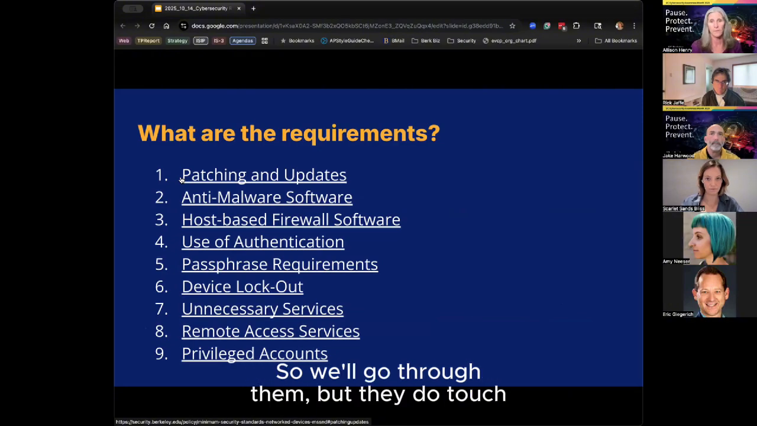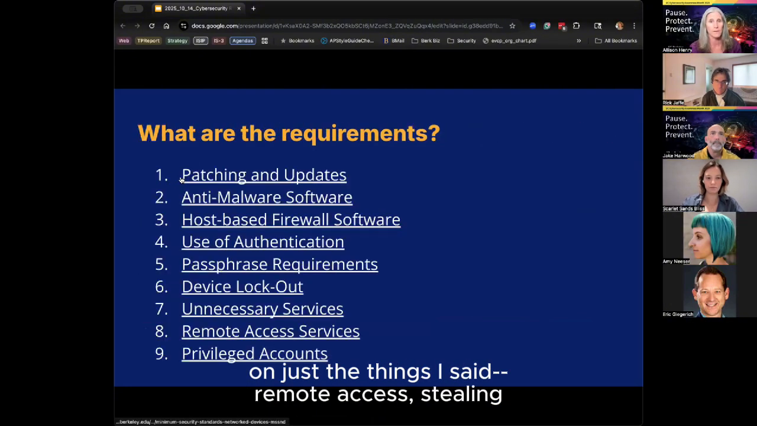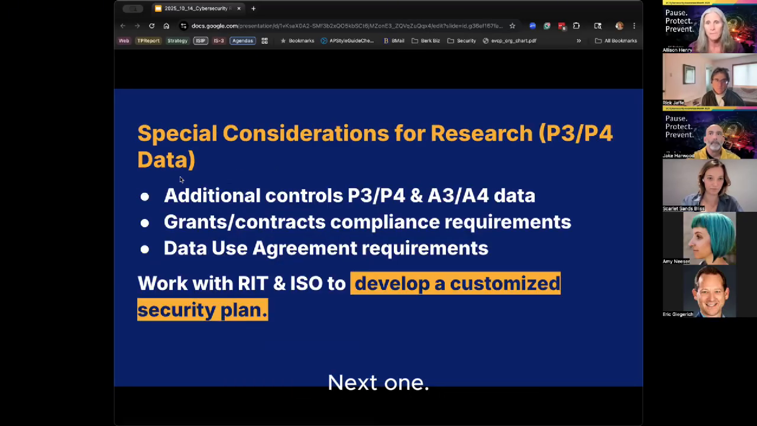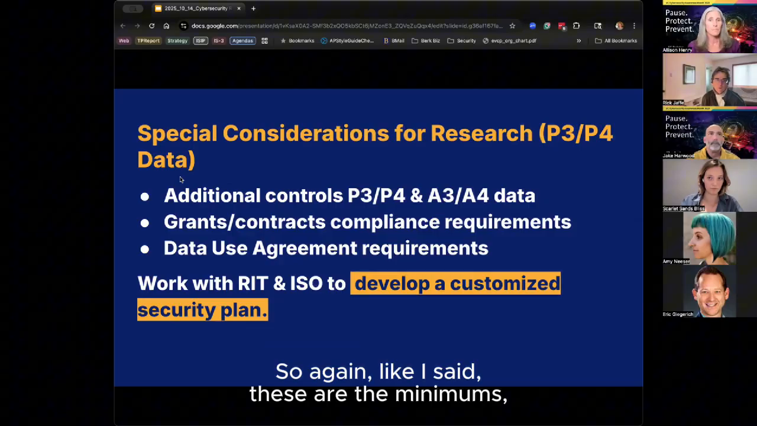On the walkthrough, we'll go through each one, so I won't go through them, but they do touch on the things I said: remote access, stealing credentials, weak passwords. Next one. So again, like I said, these are the minimums.